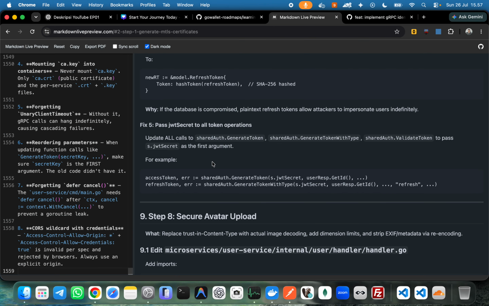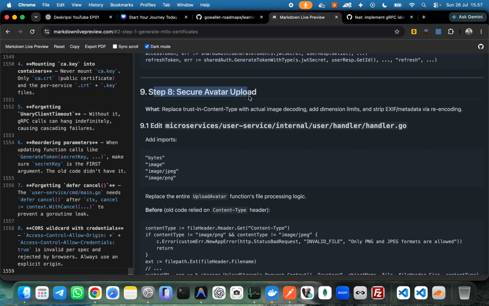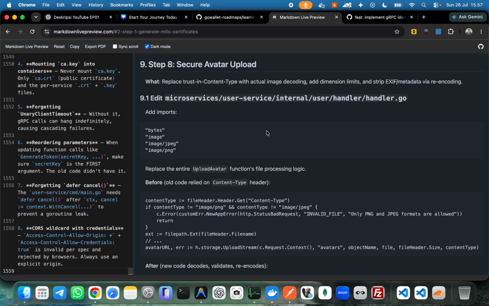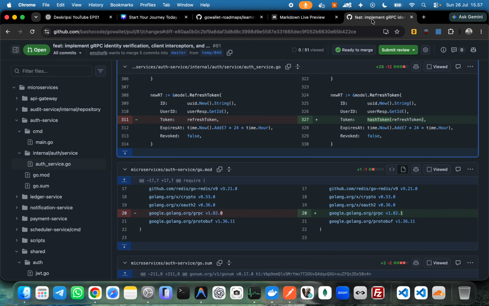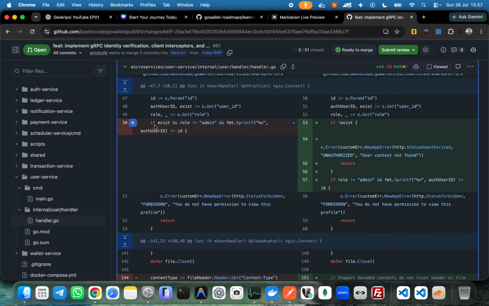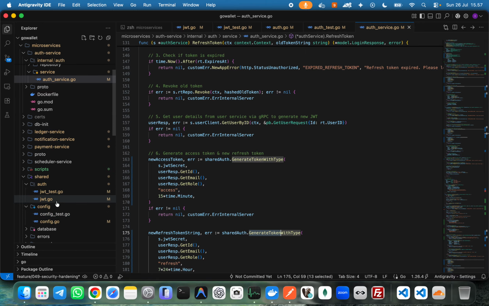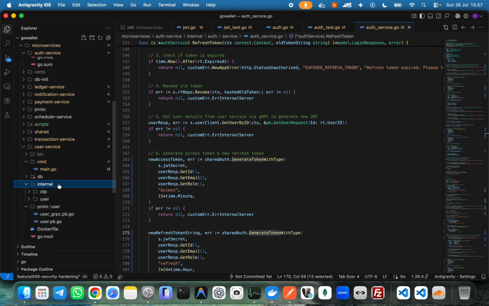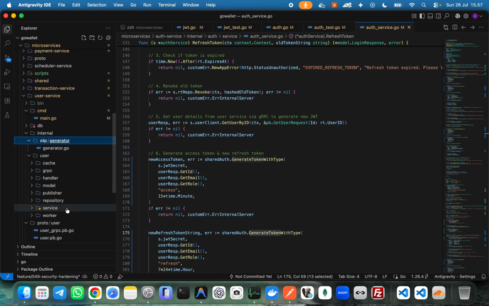Then we move on to secure the avatar upload. Replace trust in content type with actual image decoding, add dimension limit, and strip EXIF metadata via re-encoding. So user service internal here. Inside handler writing, I think I need to go to user service internal. And where is the service one? Yeah, this one.